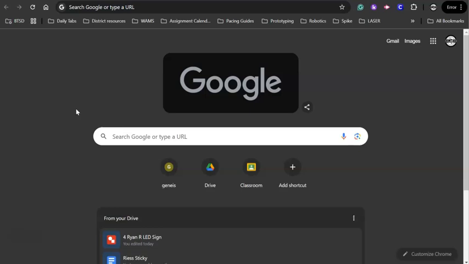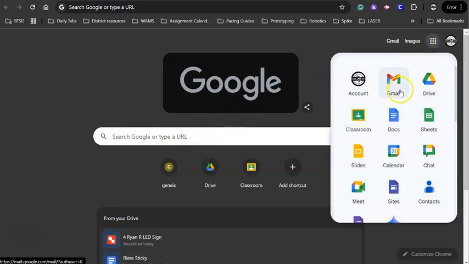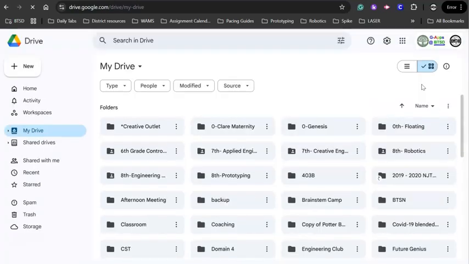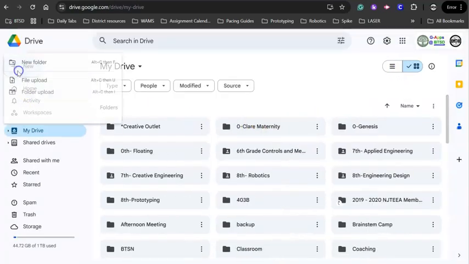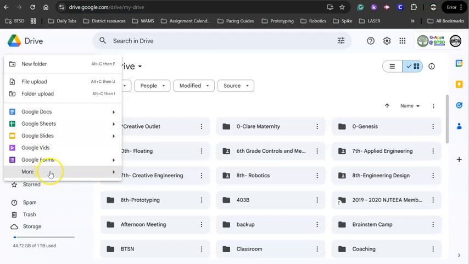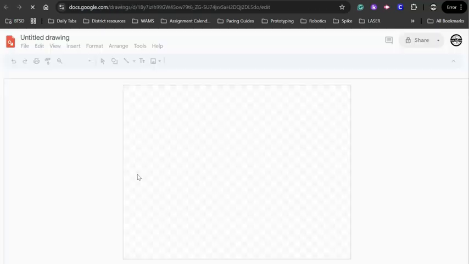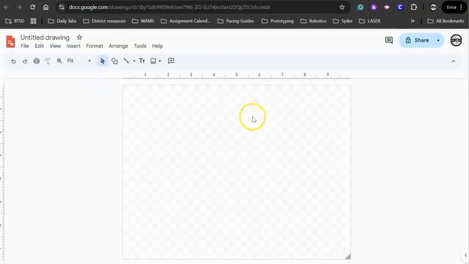My recommendation, in order to get into Google Drawings, is to open up a new tab, hit your waffle, go to Drive. And then in your Drive, you're going to go to New, go to More, and Google Drawings. And this is what it's going to look like if you've never used Google Drawings.